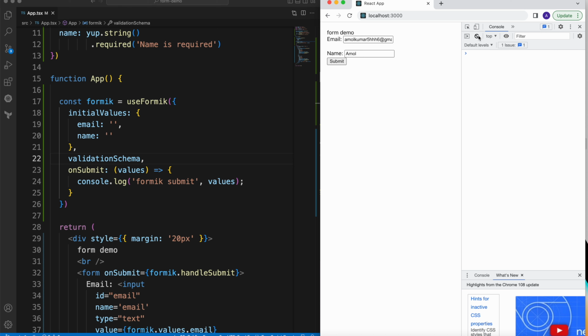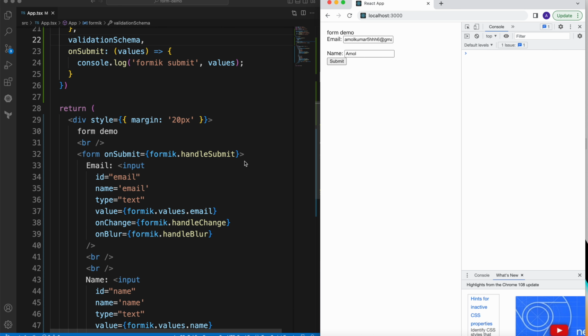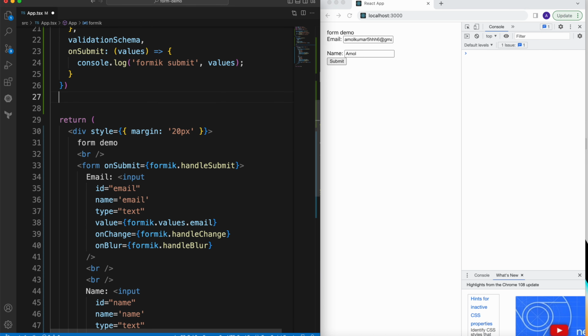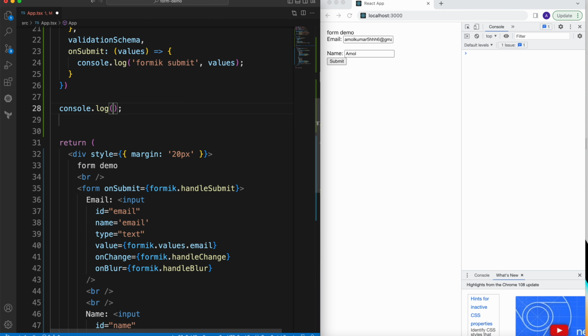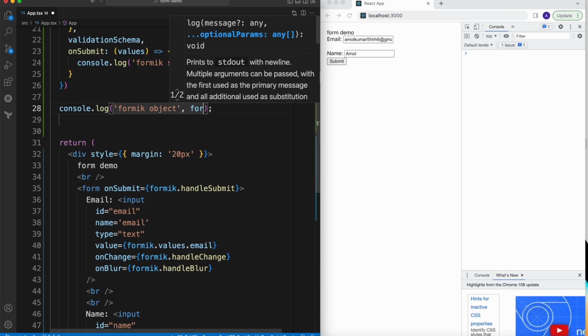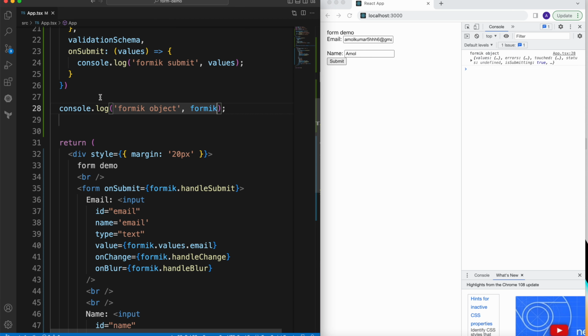So now let me do one thing. Let me log this Formik instance, the Formik object, just to explain a few more things. Yeah. So here we have defined this Formik object. Let me clear this. Now let's remove this value.